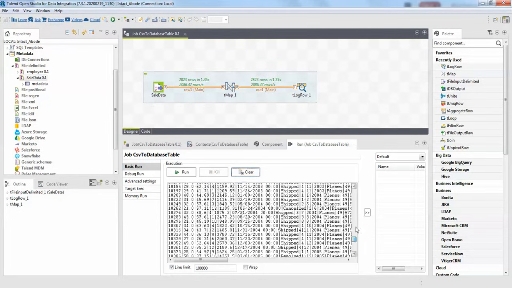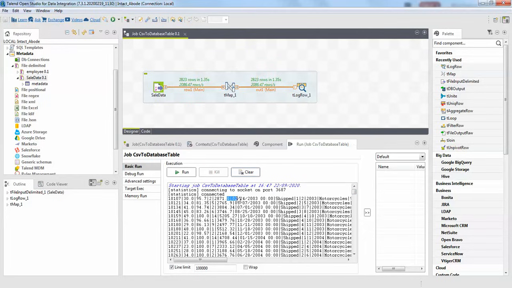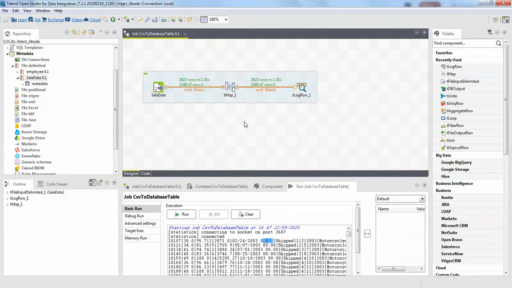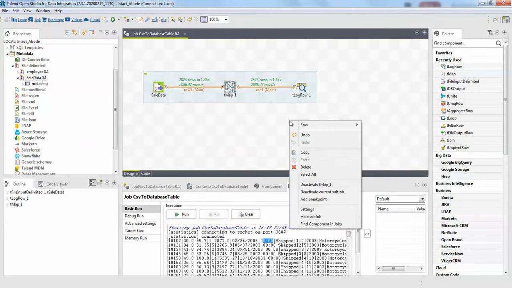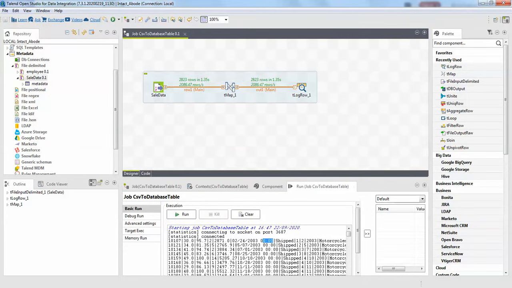So that's it. You can see now we have the date and 0,00. Now we are ready with the data. We have processed the data in the tMap. Now we'll send this to a database. I'm actually using Postgres, so I'll be sending this to my localhost Postgres server.